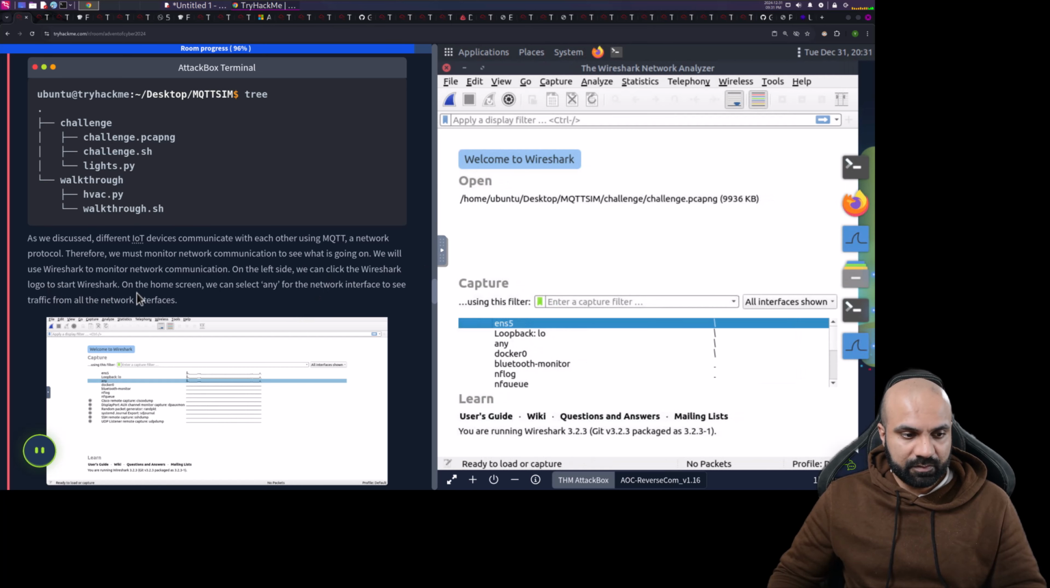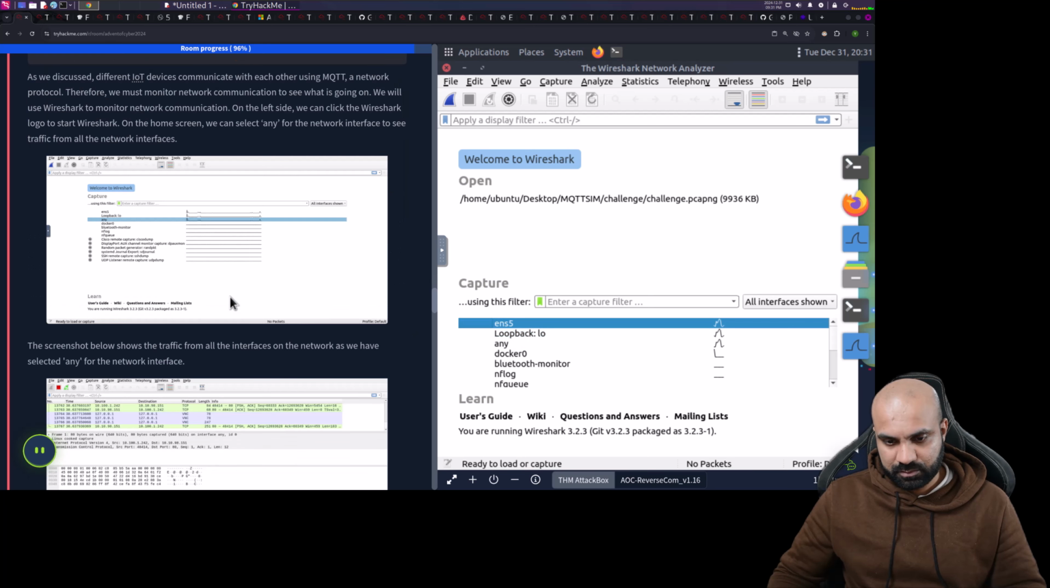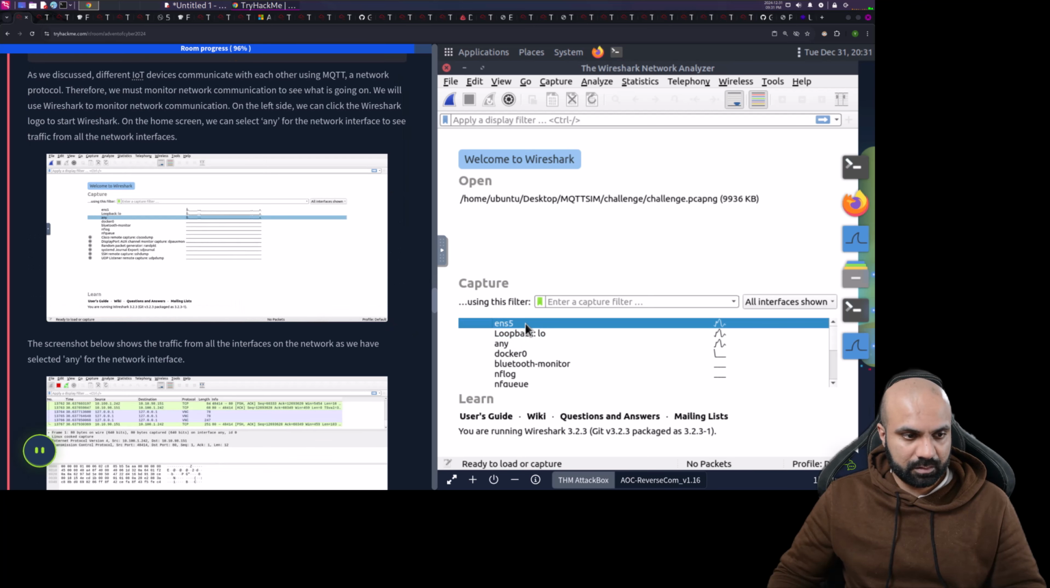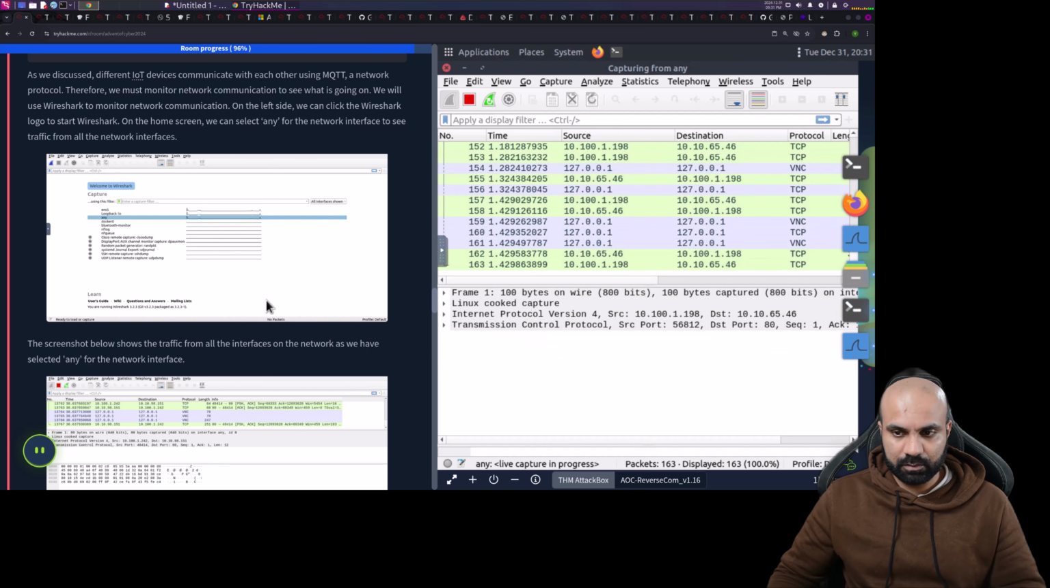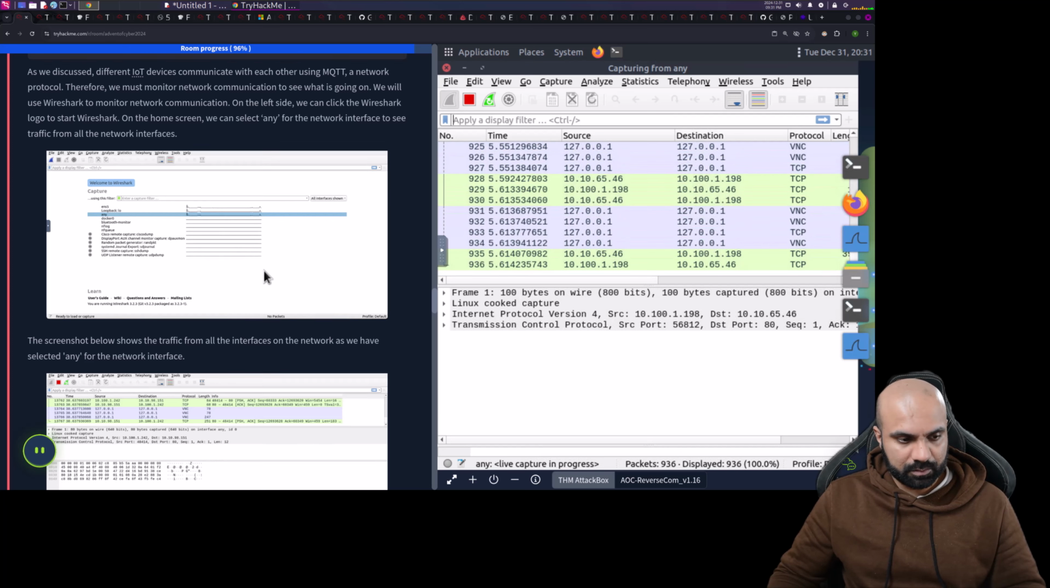Let's start Wireshark. On the home screen, we can select any of the network interfaces to see the traffic for all the network interfaces. Let's go with any. Here we go. Wow, we have a lot of traffic going on already.